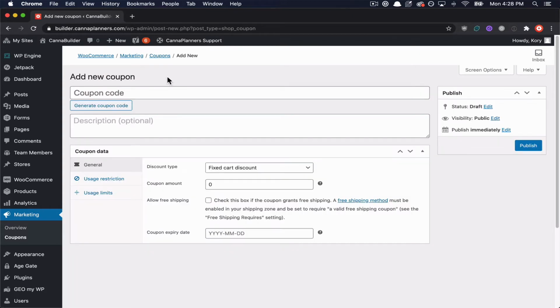Now, when it comes to creating coupon codes, there are a lot of different options. Let's go through them one by one, starting with the coupon code box at the top of the page. This is going to be the code that you're giving out to your customers for them to enter into their carts at checkout. Let's say that you're doing some kind of a Black Friday special. We'll call the coupon code Black Friday.